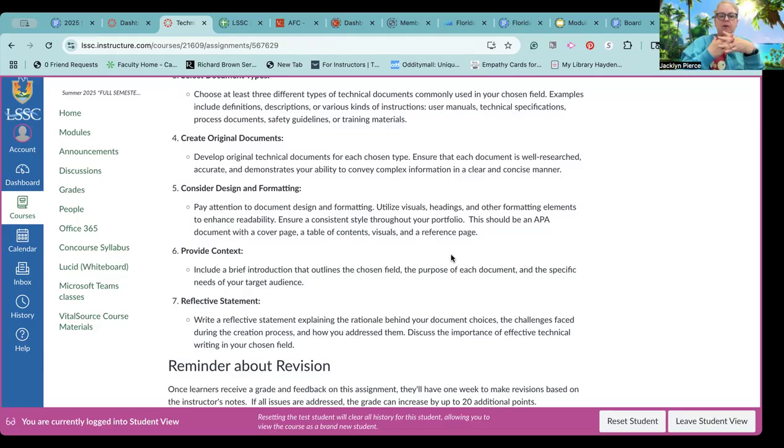Before the documents, I would like to see a brief introduction that outlines the chosen field, the purpose of each document, and the specific needs of those target audiences, perhaps, or they could all be for the same audience. After the three documents, you want to have a reflective statement explaining the rationale behind your document choices, the challenges faced during the creation process, and how you addressed them. Discuss the importance of effective technical writing in your chosen field.